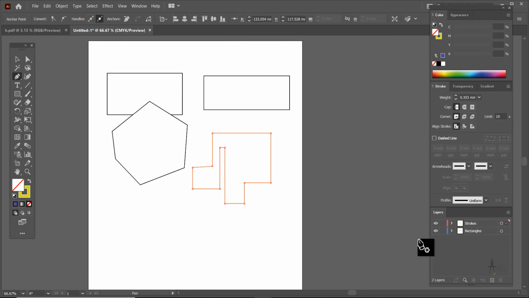Other things you can do, I'm going to create another layer. I'm going to call it arrows, and this is probably the best tool and the most common tool used in Photoshop, in Illustrator.